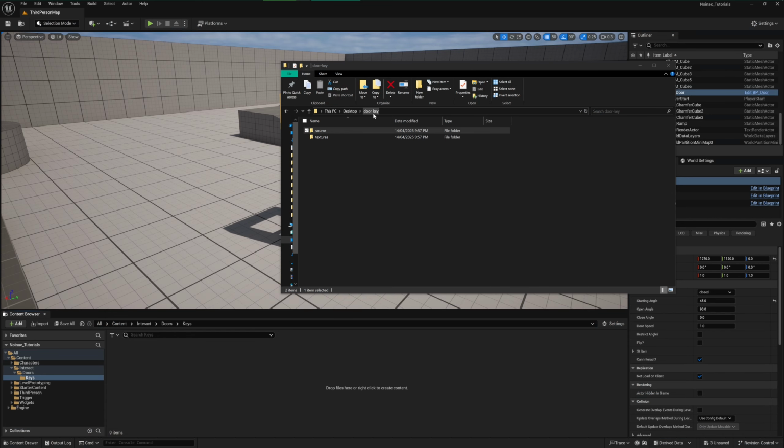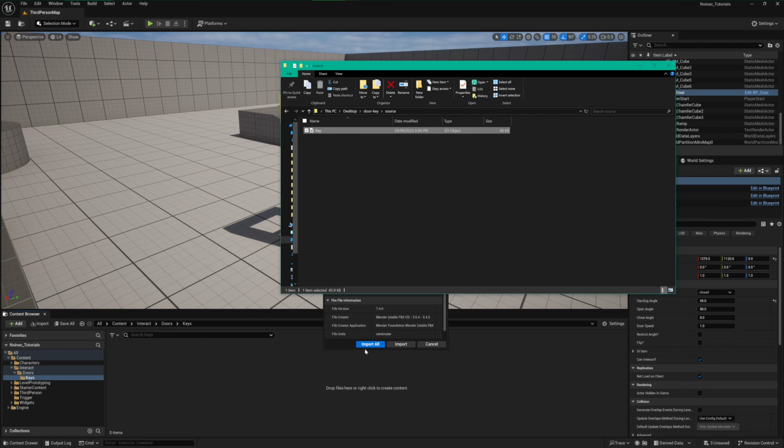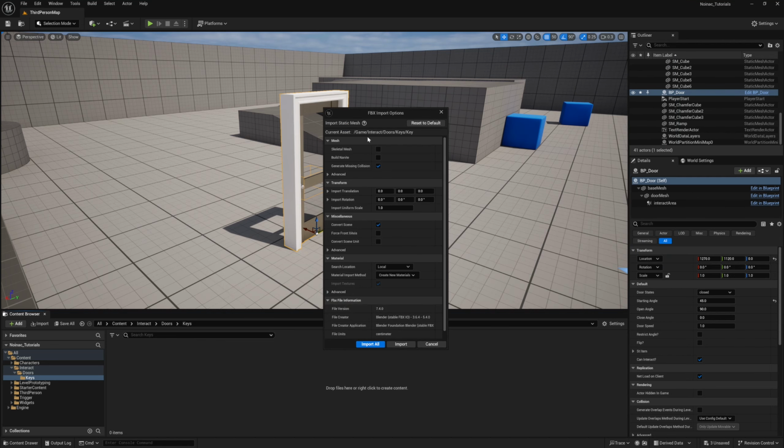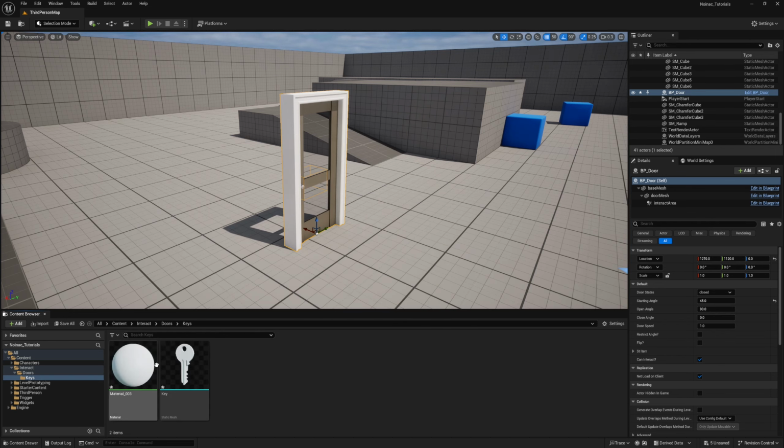So after you download that file, you should extract a folder. It should be called door key, and inside you get the source and the textures. Let's jump into source and let's just drag this key into the key folder. So here, just leave everything at default for now and just import all, and we get a material with it.